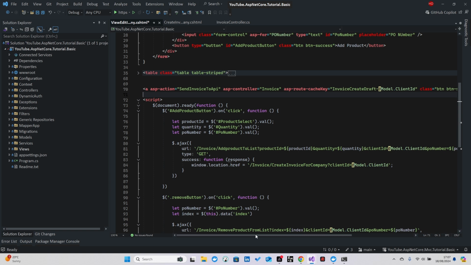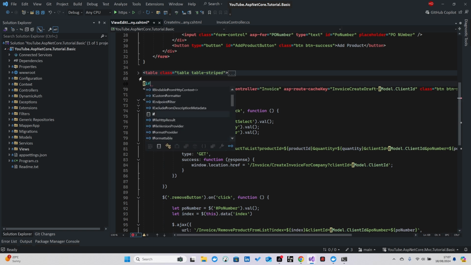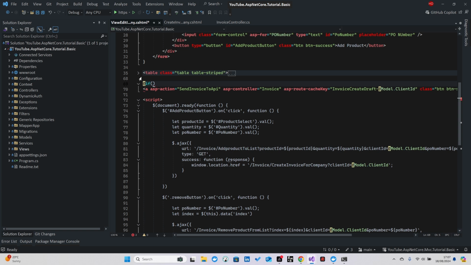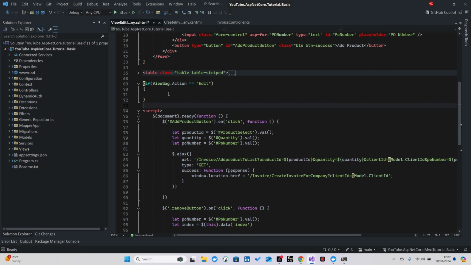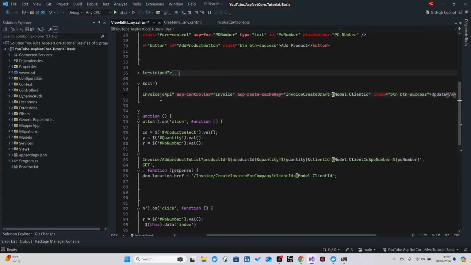We only have an option to update it, and if it's only for update view, if VBack dot action edit, if it's edit, then we're able to see this update button here. Perfect.